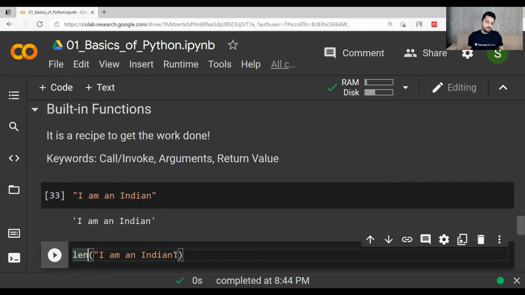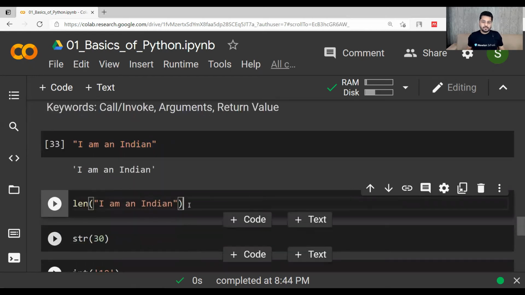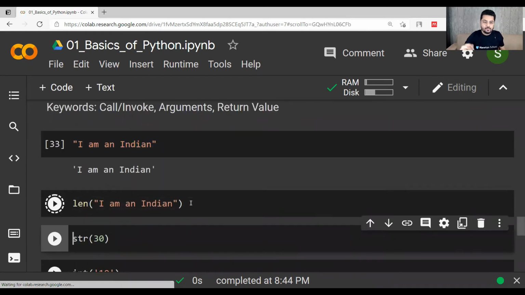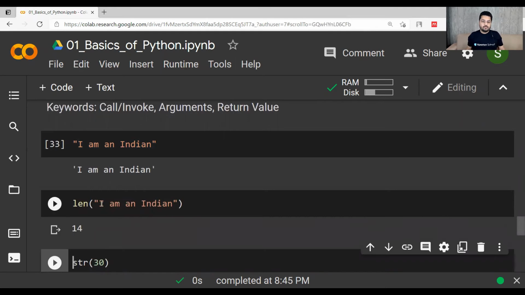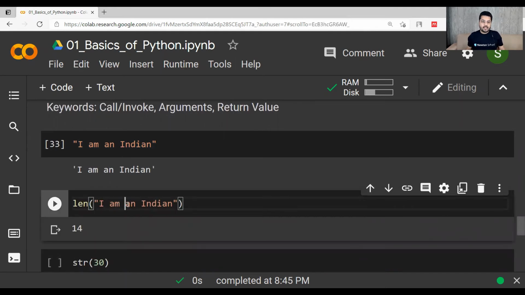Now the length of this string will be printed. What is the length? The length is 14. Why? "I am an Indian": 1, 2, 2, 6 — it is equal to 11, but there are 3 spaces also. So the spaces are also being counted, right?